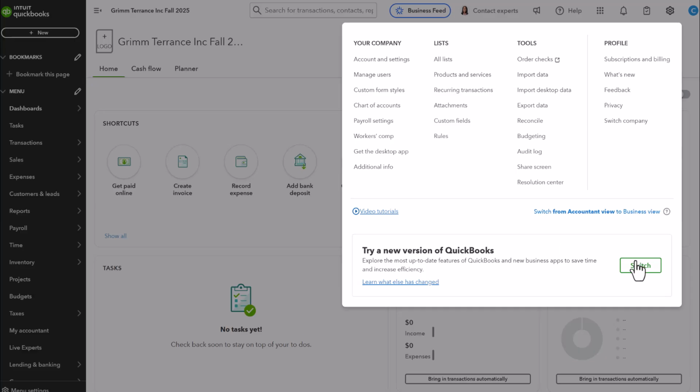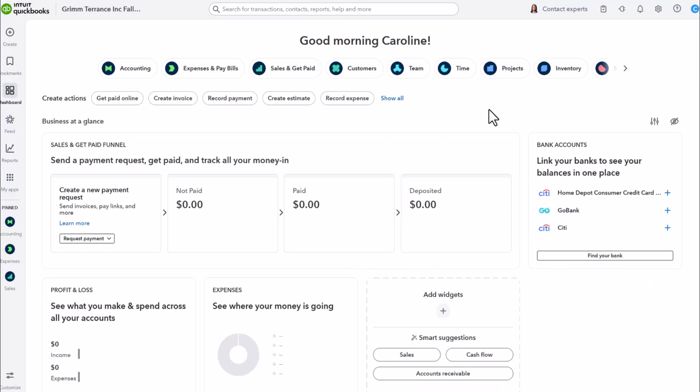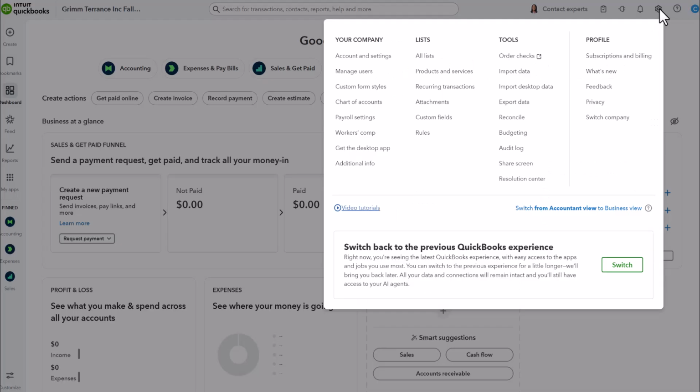So I'm going to switch now over to the new version. And now we can see that things don't look the same, right? But let's just dig into that because most of it is still the same. It just looks really different. So up here, we've got our gear icon with all of those settings and lists and the tools, our reconciling and budgeting, still in the same place. So really much of this is the same.